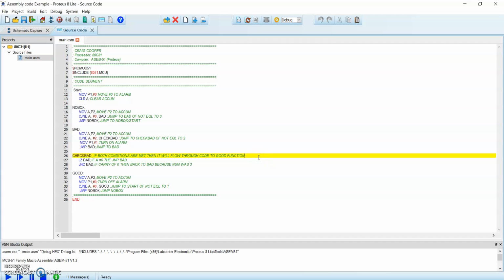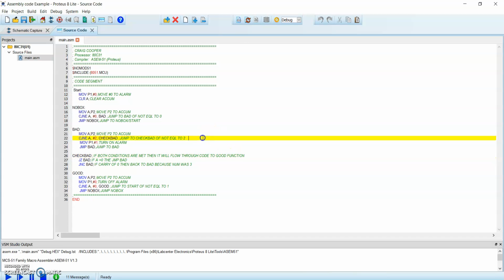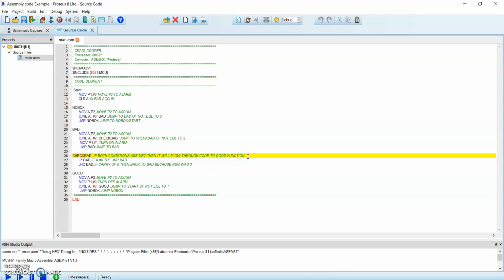The code itself is pretty standard with the exception of check bad, where it's been in a bad box, and in order to enter a good box we need A equal to a 1 and B equal to a 0. In our CJNE function here, if it remains at 2 it will remain in bad box, and any other state will allow it to exit to check bad.